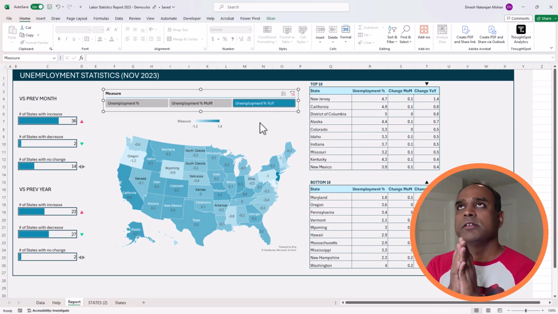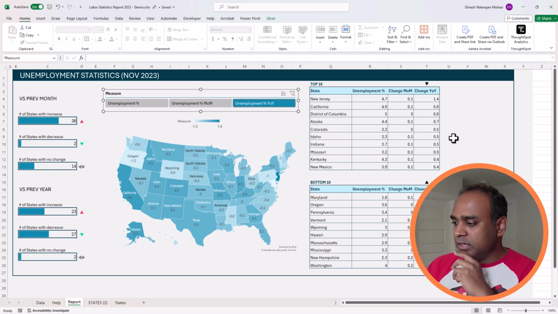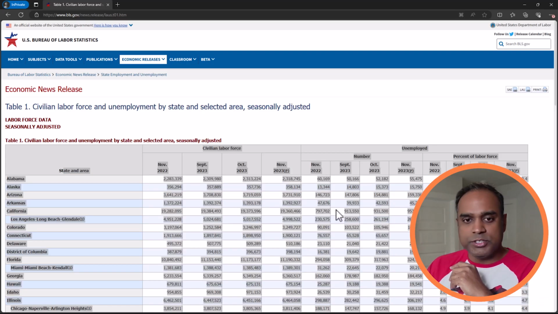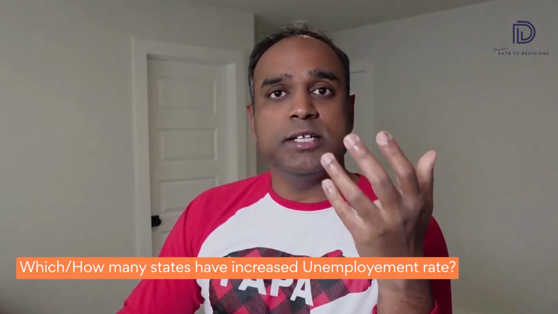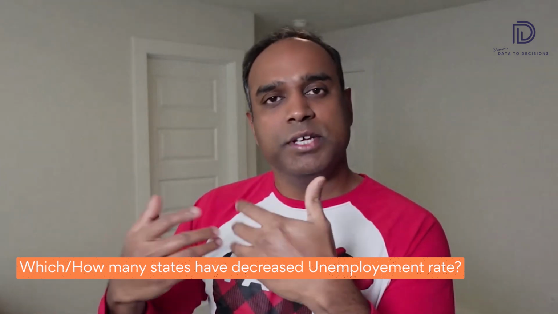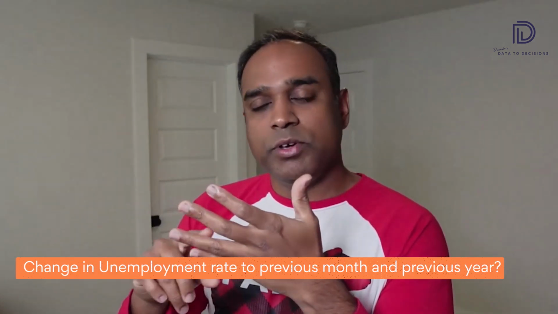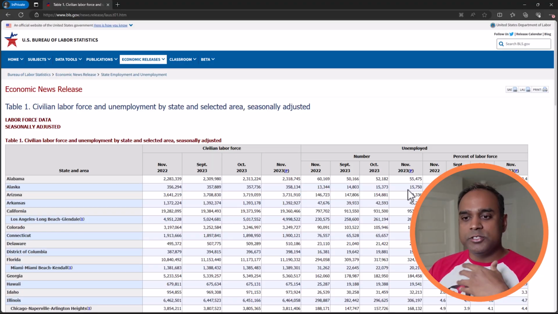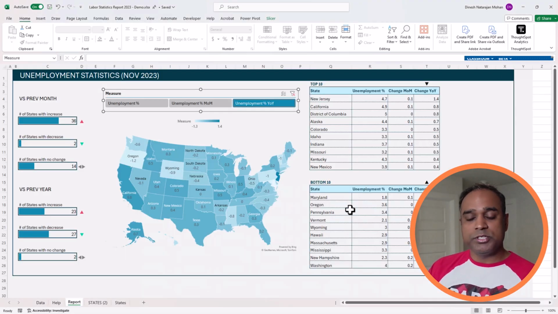Now let's summarize this. We started off with raw data from the website, which looked like this. And we had a few questions that we wanted to answer. Ultimately, the data to decisions, it's all about getting answers to business questions or questions that will help your organization take decisions. And in this case, we started off with questions like which states and how many states have increased their unemployment rate, which states and how many states have decreased. We compared it with the previous month. We also compared it with the prior year. And so can we get answers to those questions from this report that we created?